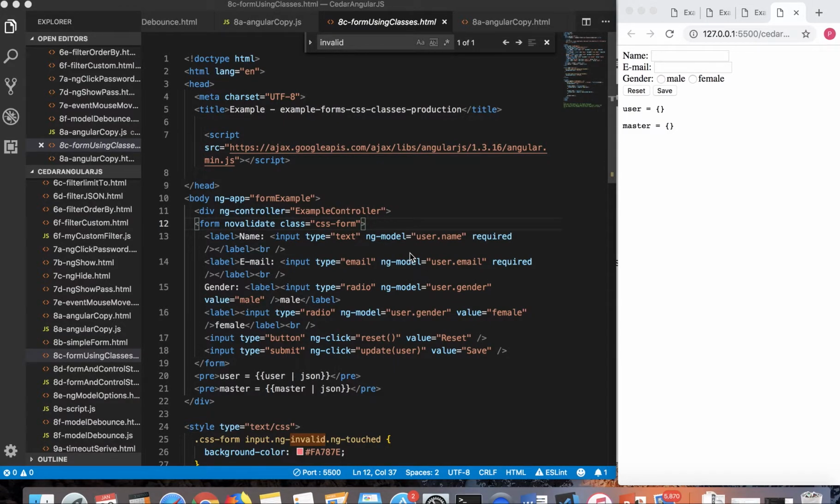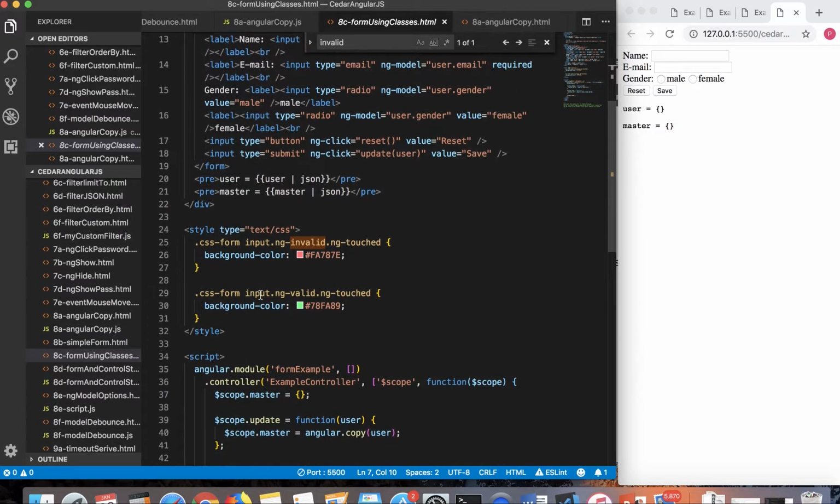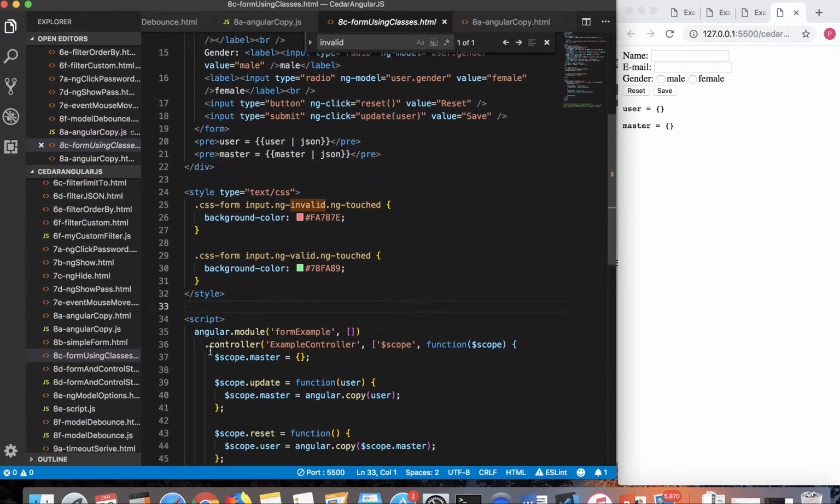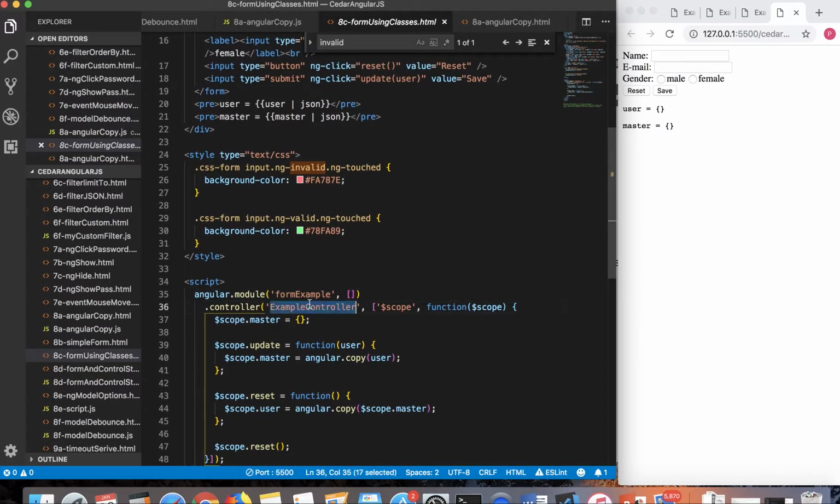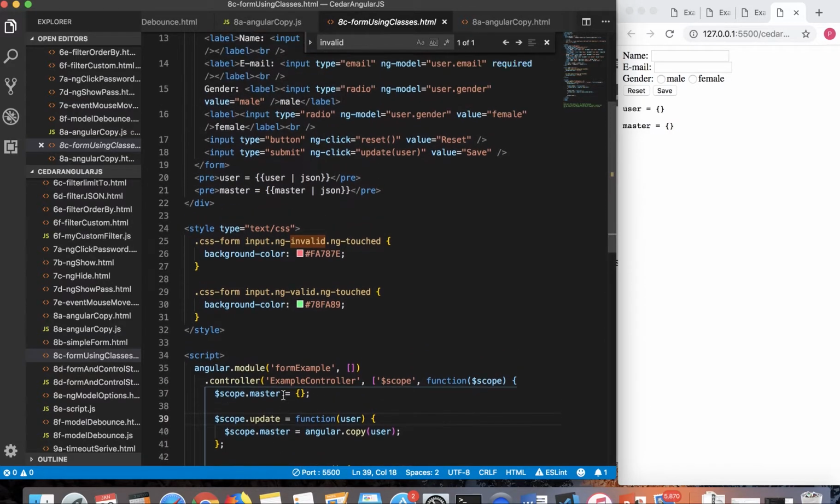I'm skipping example 8b in this video, and I'm moving on to 8c. In 8c we are using a form with some classes. So if you look at this code, it's a very simple code. Again, you have the app and the controller here, but I don't have an external script. So definitely I'm using a script here and defining my app and the controller. Now in that controller I have variables like master, update, reset, and then I'm calling the reset function as well.